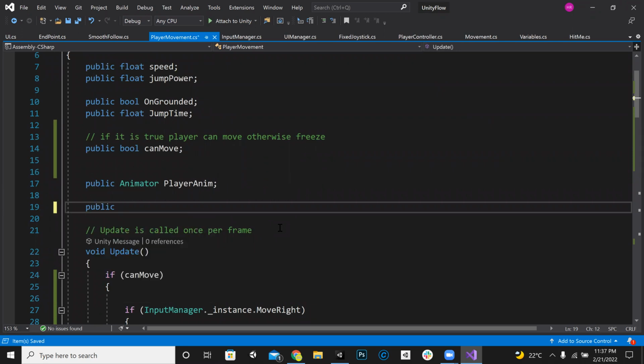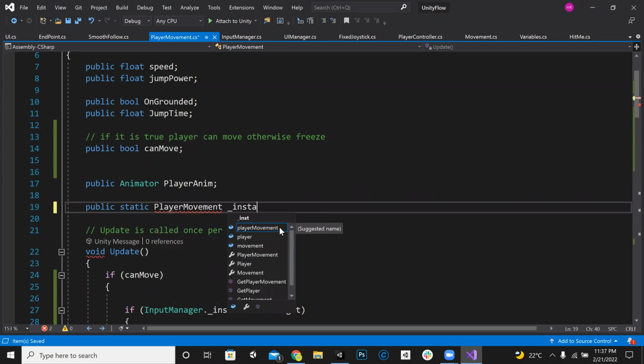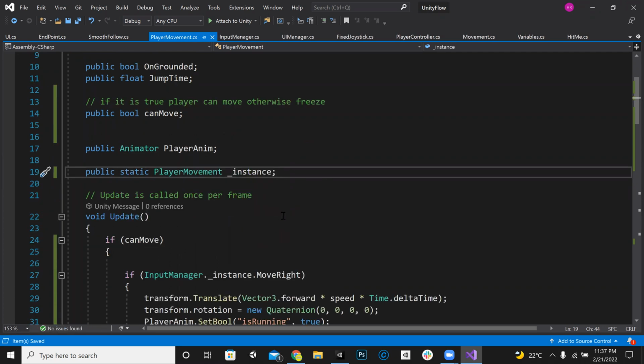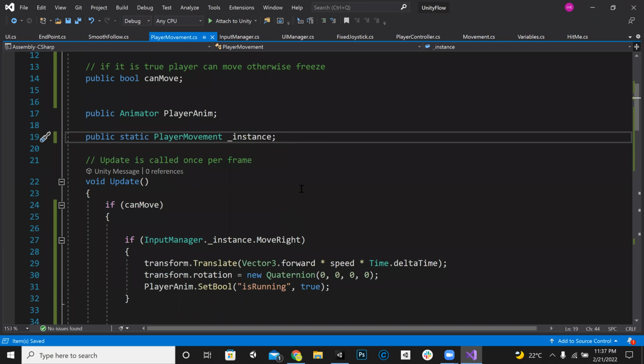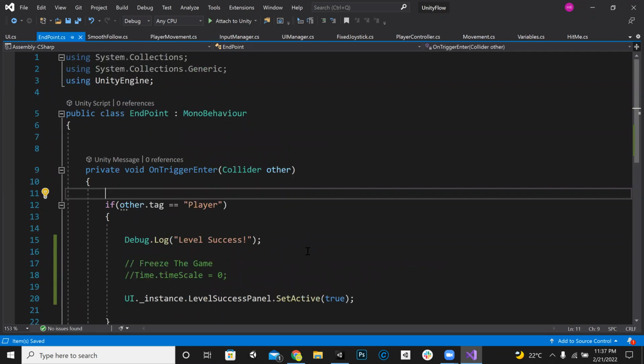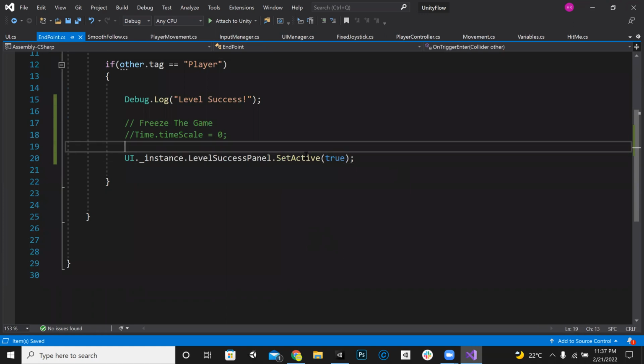Public static PlayerMovement instance, and we are now making a player instance. So now we can reference the can move from the endpoint. Over here we can call PlayerMovement.instance.canMove equals false. Okay, so let's check it out.